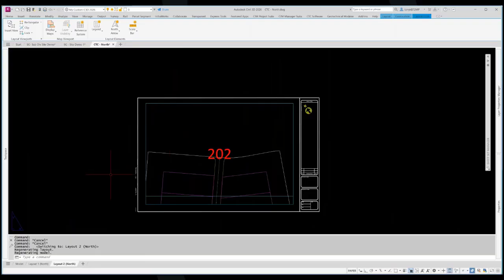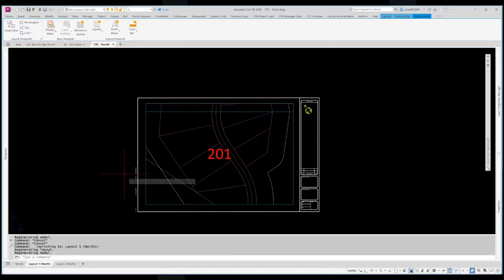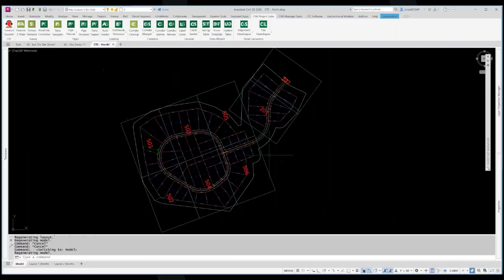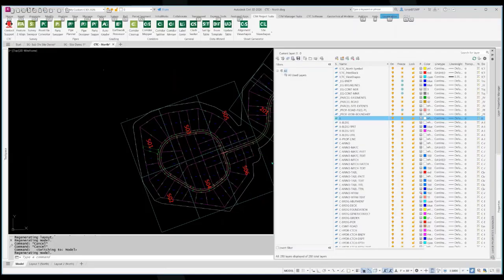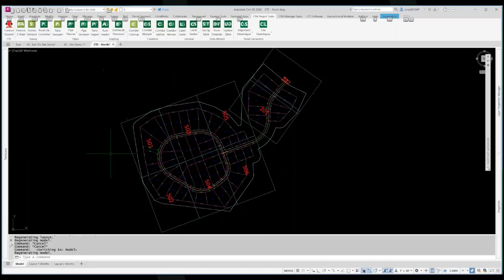So that's creating in a sheet set, same formatting, same process if you want to write to ACC. So if that's how you do it, that's what you will do. So that's all I wanted to show you with that today.